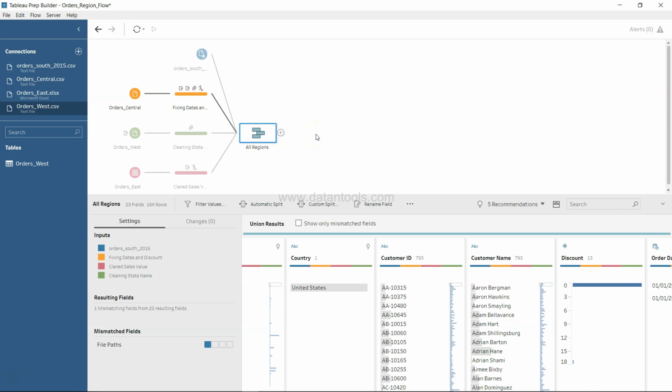So that's pretty much it. I wanted to show you the union of different data sets into one single one. I hope you have got a good idea by now, and I'll meet you in the next video.